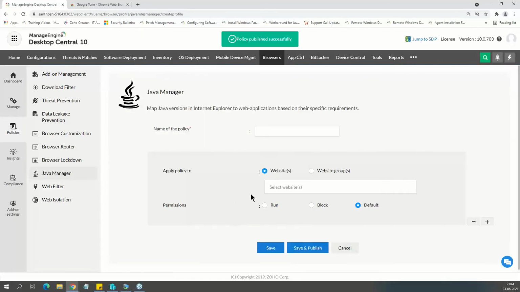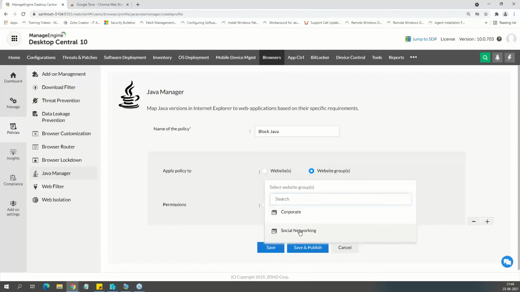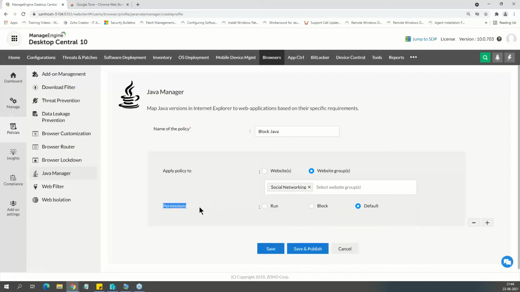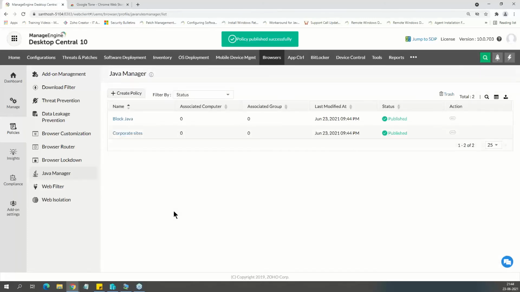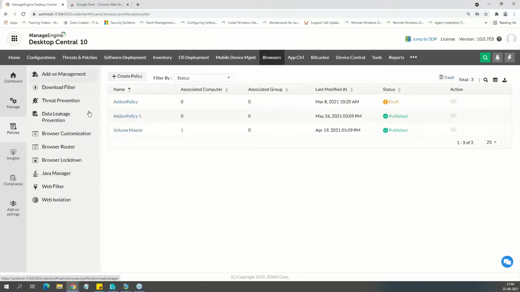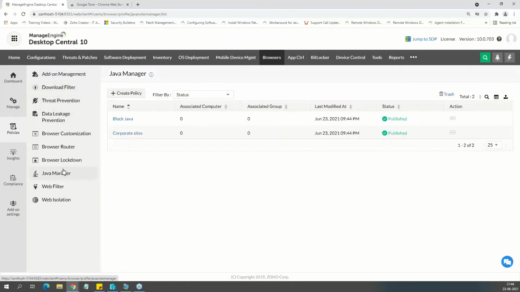Now I also create another policy in which I'm going to say block Java for all the social networking sites, because most of the games or other things that you do has Java in it. So I go ahead and say block Java for that website group, and I save and publish. Two policies I've created. One policy is about add-on, one policy is about the Java Manager.